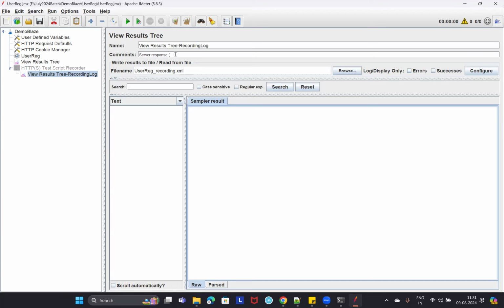When I say server response, what does a response contain? Server response contains response body, and you remember we discussed this. We discussed response structure. So what does this recording log save, guys? It saves your server response. When you say server response, what does the response contain? Response body. We discussed request structure and response structure, right?